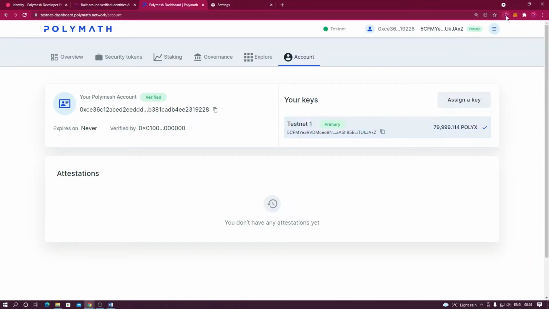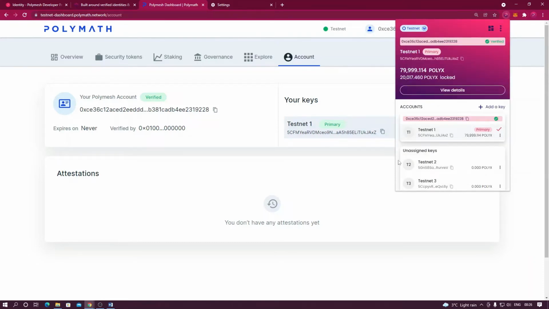In my wallet, I currently have three keys, Testnet 1, Testnet 2, and Testnet 3. Both Testnet 2 and Testnet 3 are currently unassigned. They're not associated with any DID. They cannot send PolyX, they cannot receive PolyX. So we want to change our primary key from Testnet 1, and we want to make Testnet 2 our new primary key. But before we do that, there's an important step that we need to consider here.